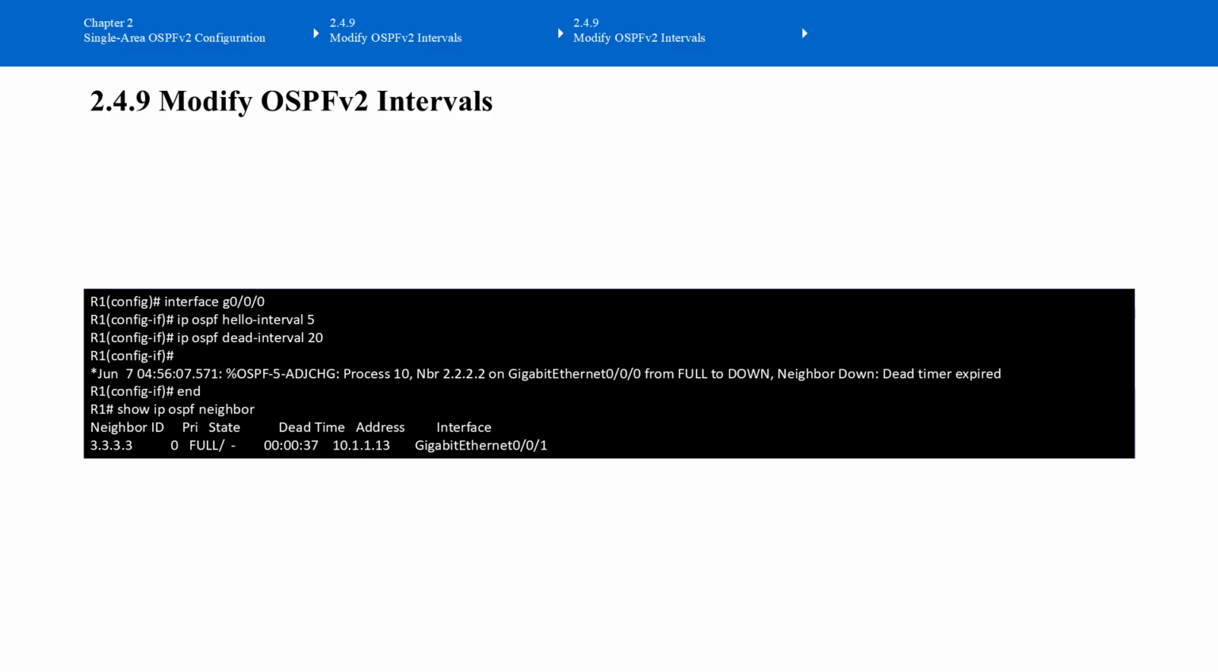But R2 is still using the default timers of 10 and 40 seconds. Because the OSPF timers do not match, R1 and R2 cannot maintain their neighbor adjacency. After R1's dead timer expires, we see the state change from full to down, neighbor down, dead timer expired. Then we verify with show ip ospf neighbor. Only R3 with router ID 3.3.3.3 appears in the neighbor table. R2, the 2.2.2.2, is gone.